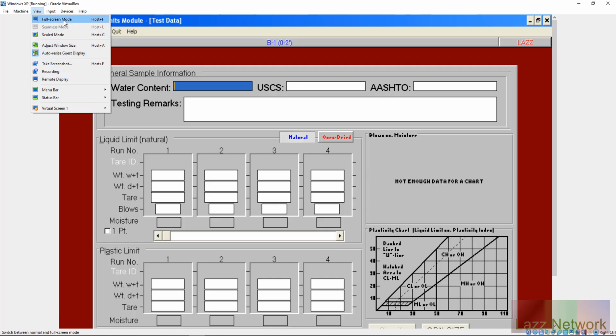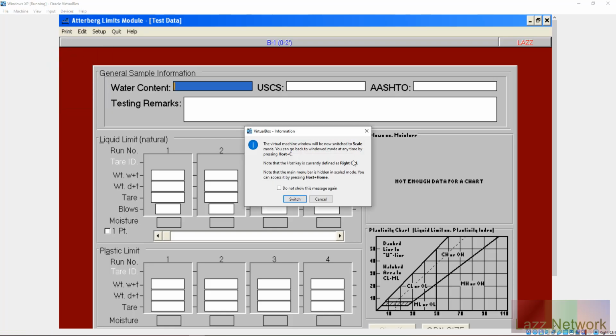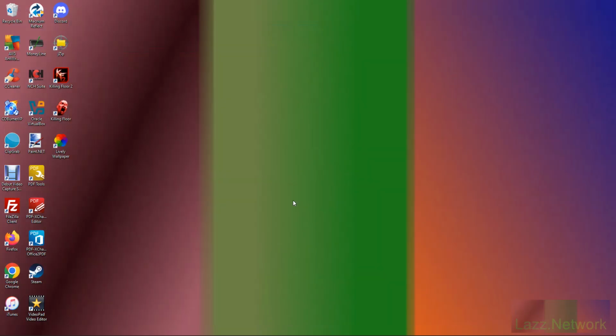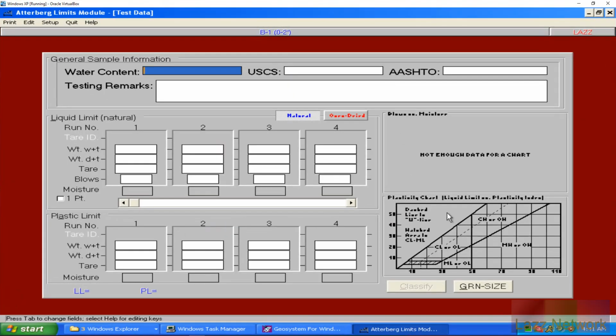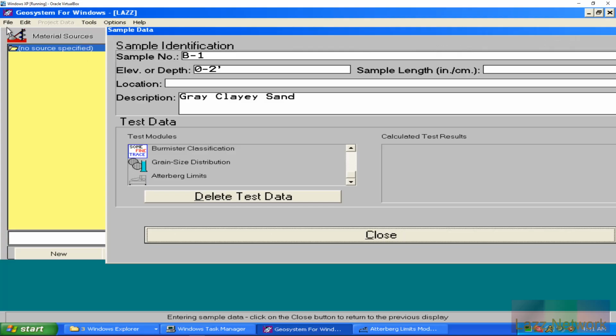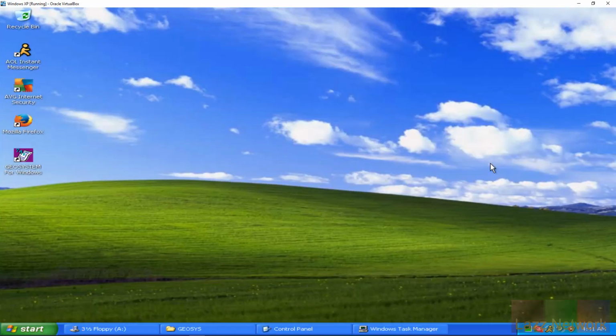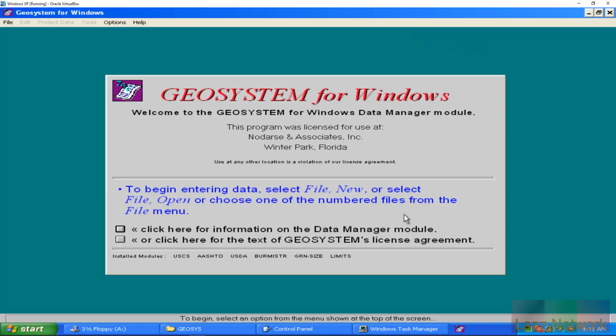Resize guest display. What's scale mode? Switch to scale mode. You can switch back to window mode by pressing Control Host C. Oh, Jesus Christ. I mean, you can see everything now. Oh, good God, this thing is stretched out. And it's weird. I don't know, let's just save and exit. Oh God, I mean that might have fixed the problem though, at least for everything to show up.